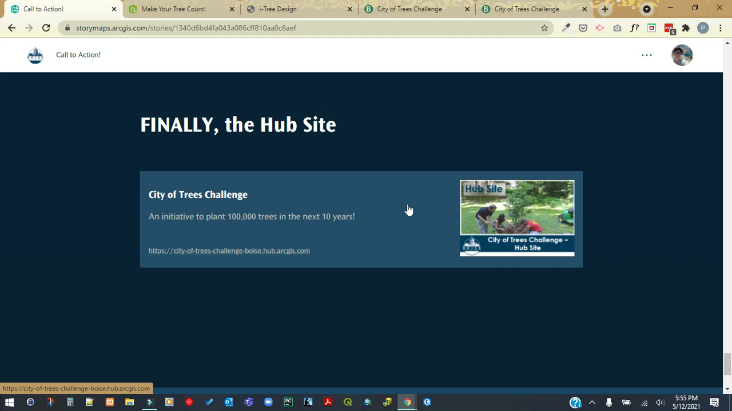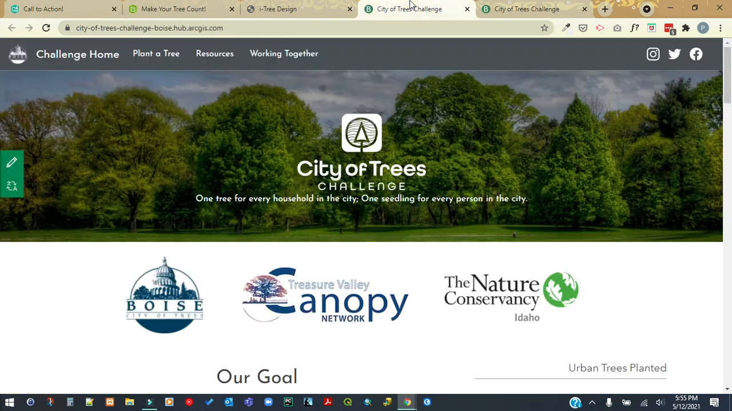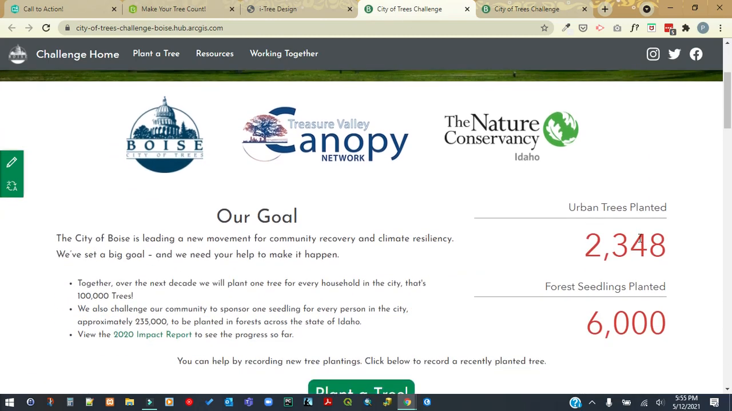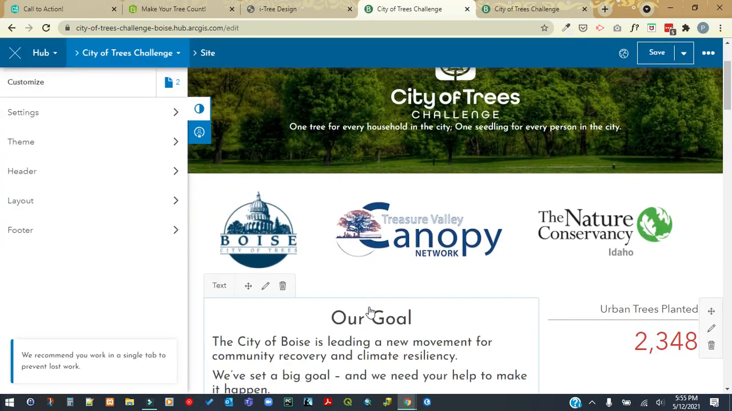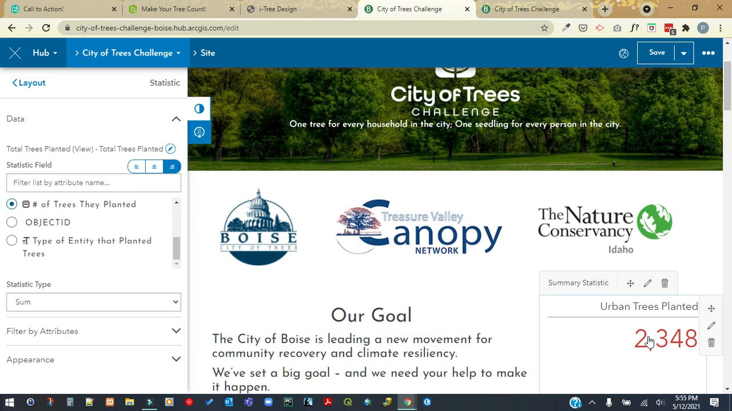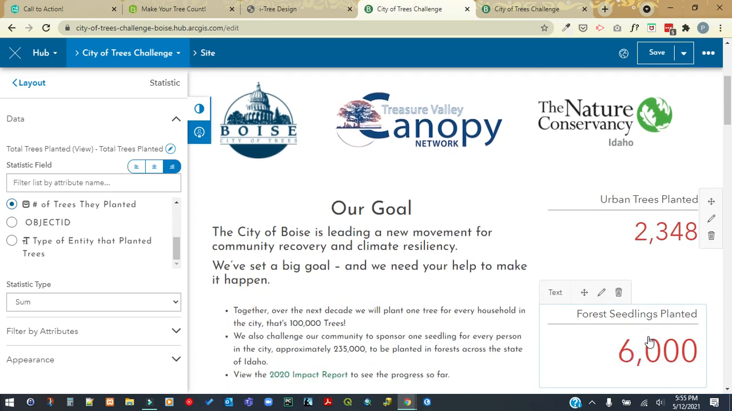So finally, let's take a look at the hub site. So this is where it is. It's really, really easy to make changes and format this differently. If I open up the edit tools here, you can see that you just click on your certain pieces here and it will allow you to do things. One thing that I absolutely love about Hub are these summary statistic layout items. And really you're using real data.